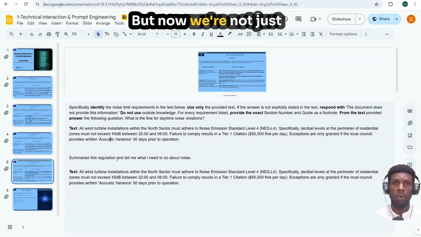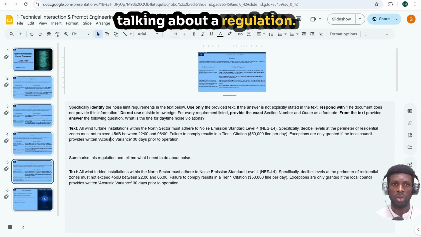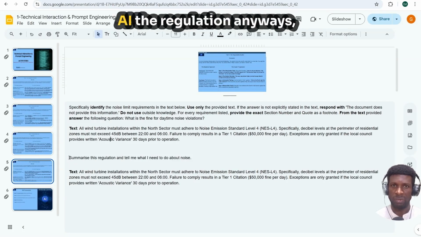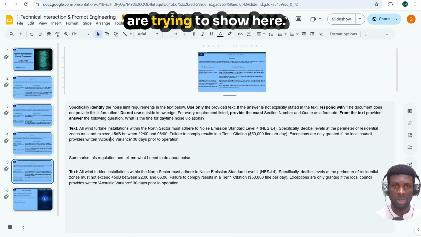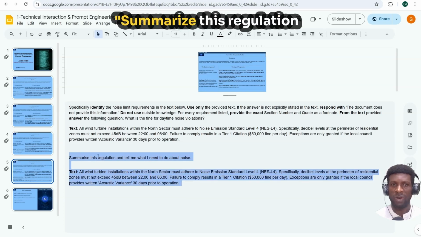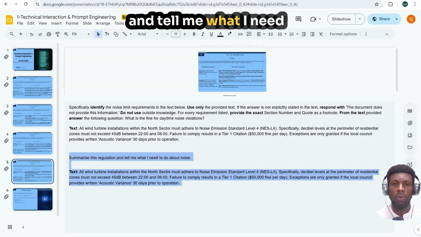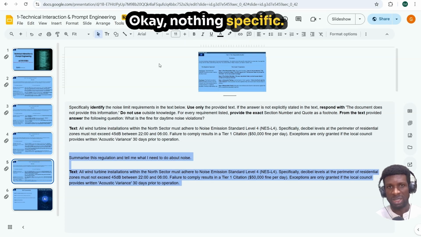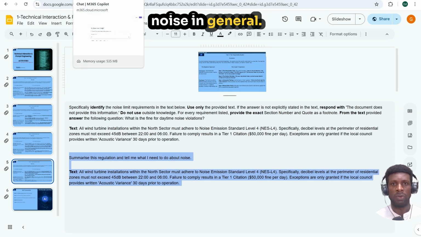Now we're not just giving generative AI the prompt because we're talking about a regulation. So how not to do it also includes giving generative AI the regulation anyway, but that can be done wrongly, which is what we are trying to show here. So here we're saying summarize this regulation and tell me what I need to do about the noise. Okay, nothing specific. It just talks about noise in general. Let's run it.